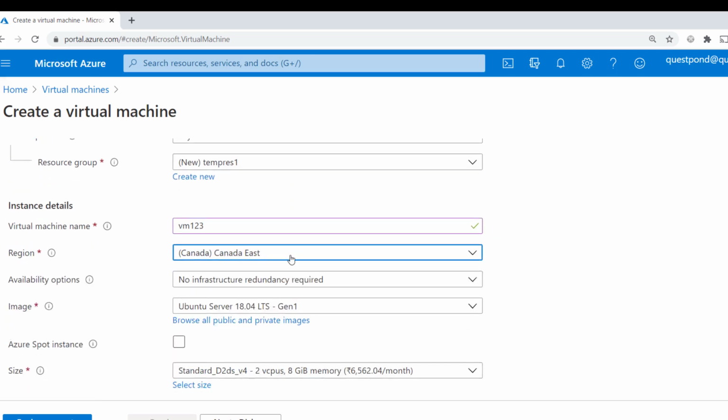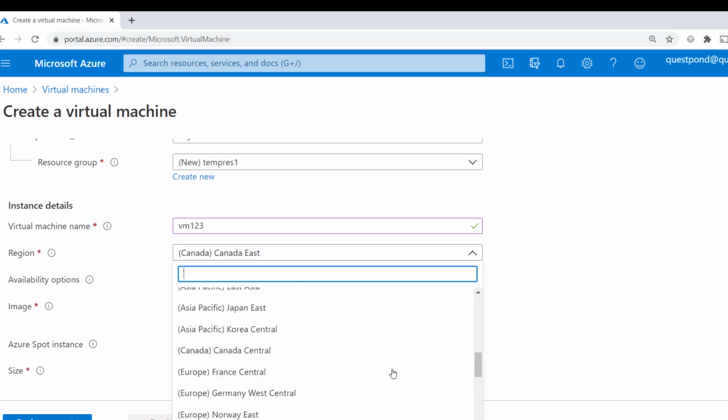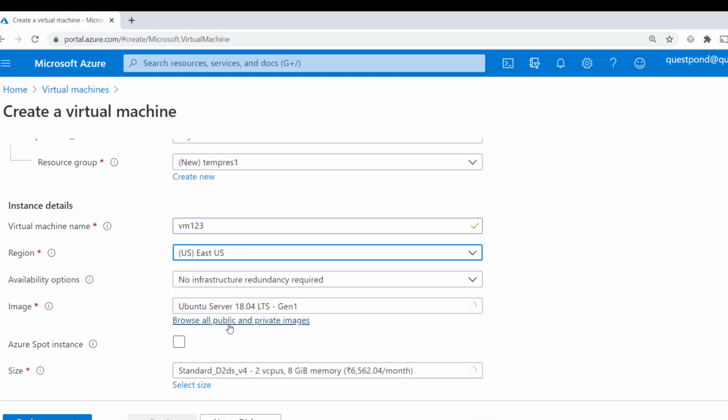So where do you want to go and create these virtual machines? Now remember that Azure is available almost in all the locations. So Azure data centers are located in almost all the locations. So which is the location you would like to prefer, right? So let us go ahead and select US East, right?